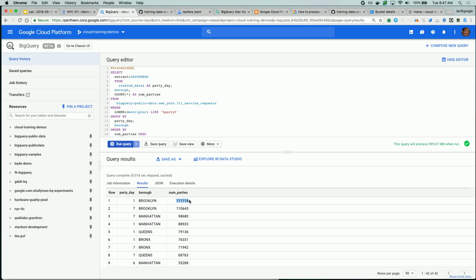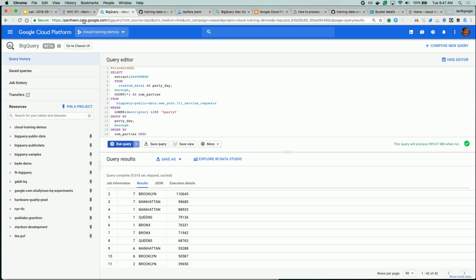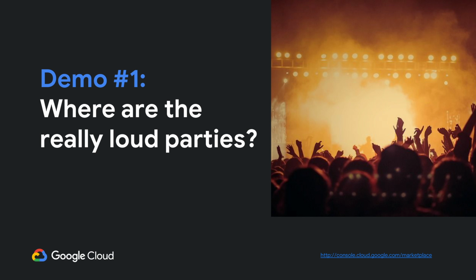110,000 or more parties, and so on, right? And this is the different party days, 1 being Sunday and 7 being Saturday. And as you would expect, most of the parties are on Saturdays and Sundays. Although Manhattan seems to have some parties on Fridays as well. So where are the really loud parties?